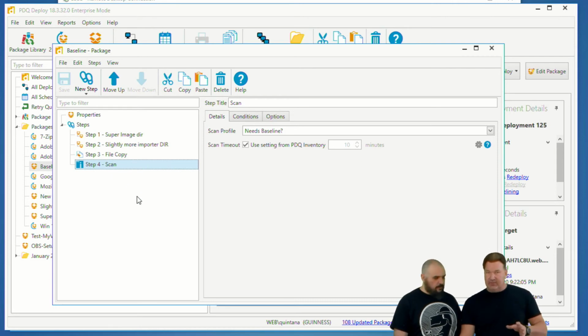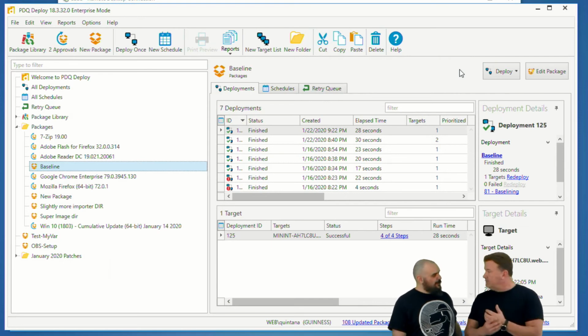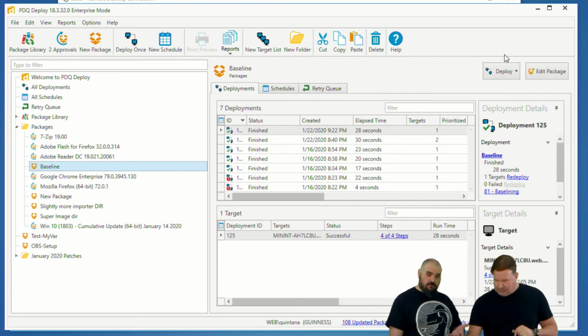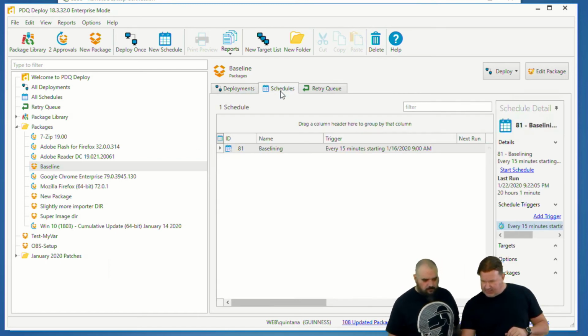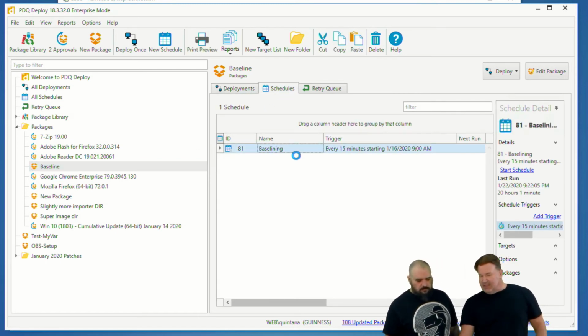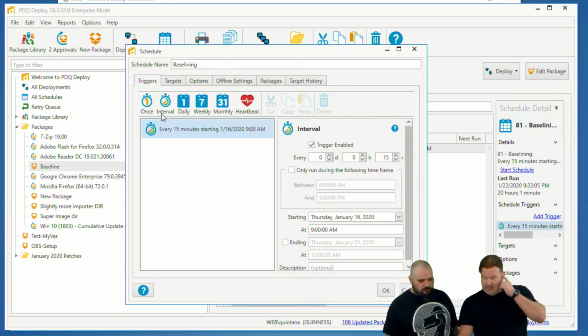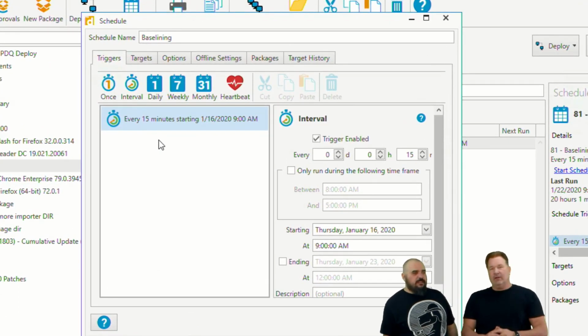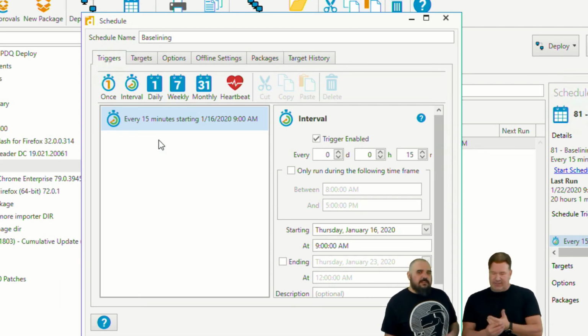These are the last 2, and then what you need to do is, you don't want to manually run that package every time you're imaging. So we want to set up a schedule. Absolutely. So if I go to schedules, here's our baselining schedule. It's set up to run every 15 minutes. And once again, your network, your environment matters. This one we just set up for every 15.